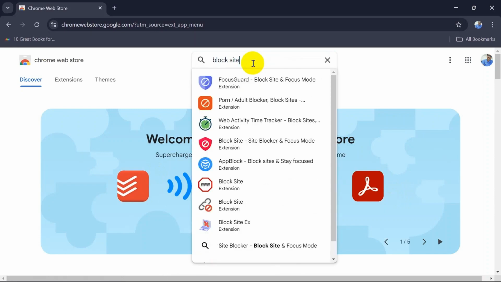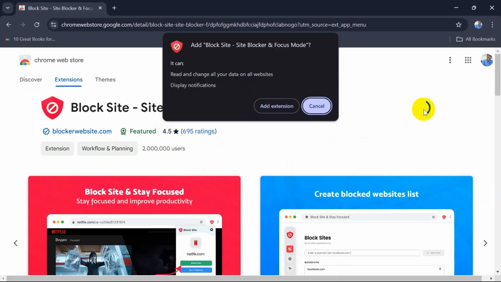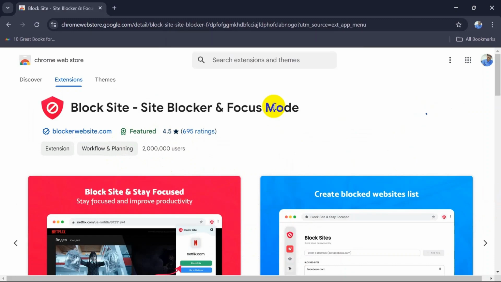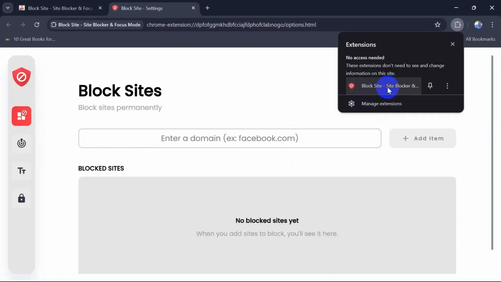After that you will get an option in here called Block Site, blocker and focus mode extension. You can see, just click on this Block Site and you will get this kind of interface over here. So well, you can see it's 4.5 ratings. It's quite good and useful too. So for that, now we will just click on Add to Chrome and click on Add extension, and after a short time you can see your extension is added to your Chrome.